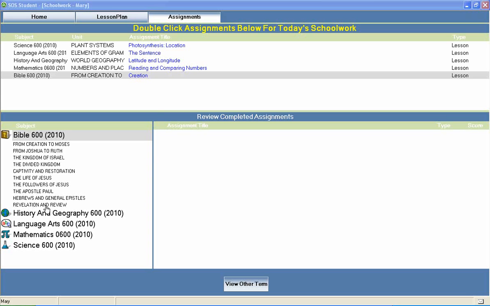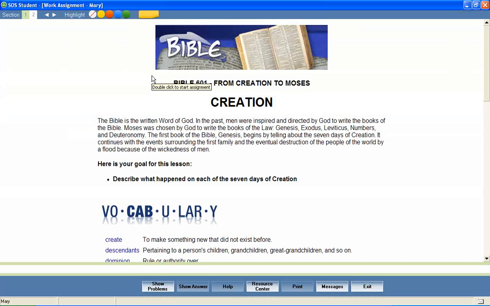Now let's take a look at a 6th grade Bible lesson to see how concepts like these are covered. In a unit entitled From Creation to Moses, let's take a look at a lesson called Creation. Most Switched On Schoolhouse lessons begin with a brief introduction and a list of objectives for the lesson.